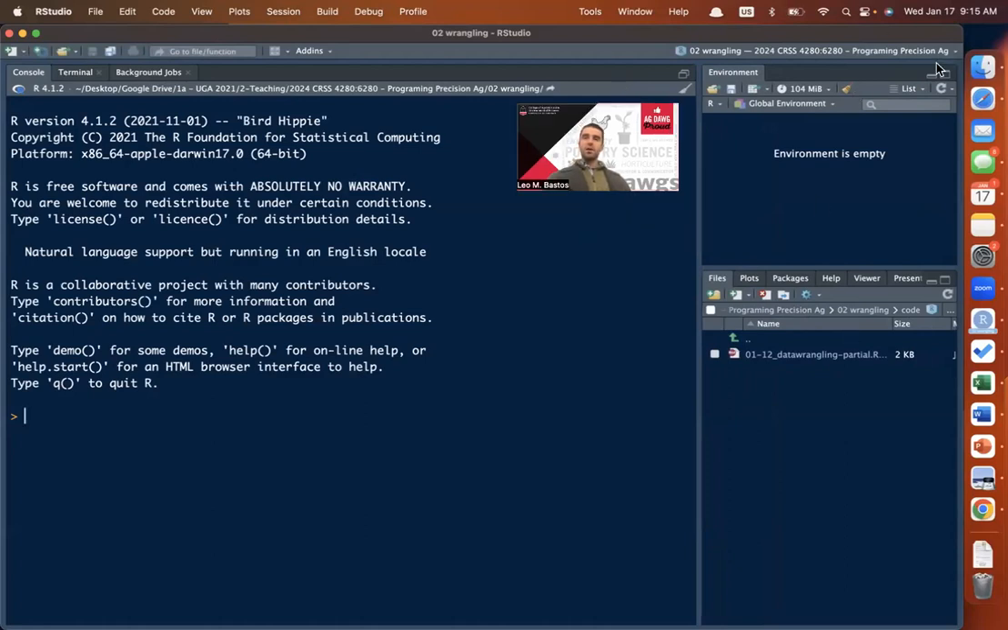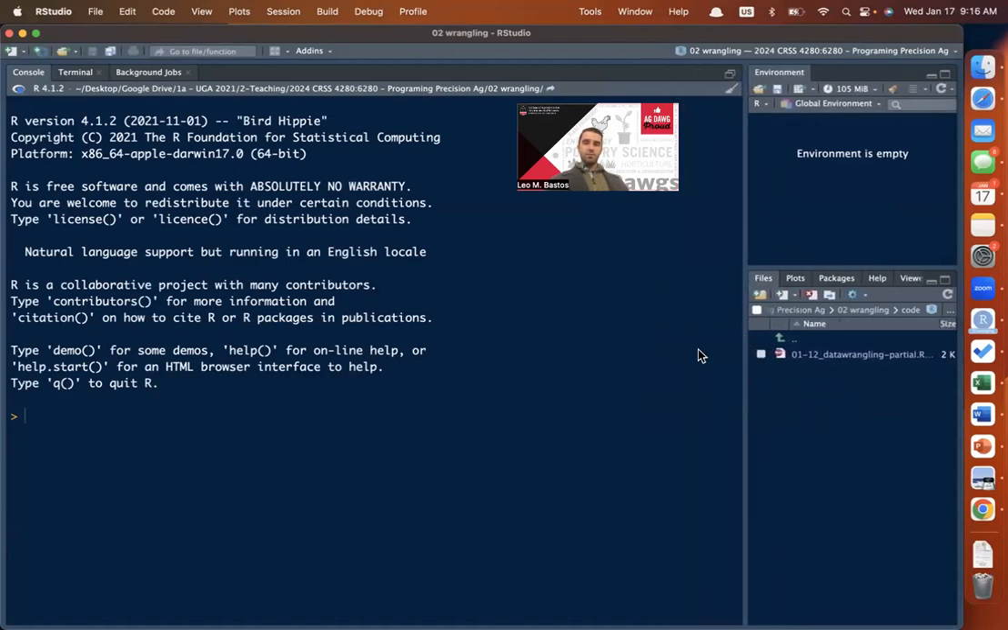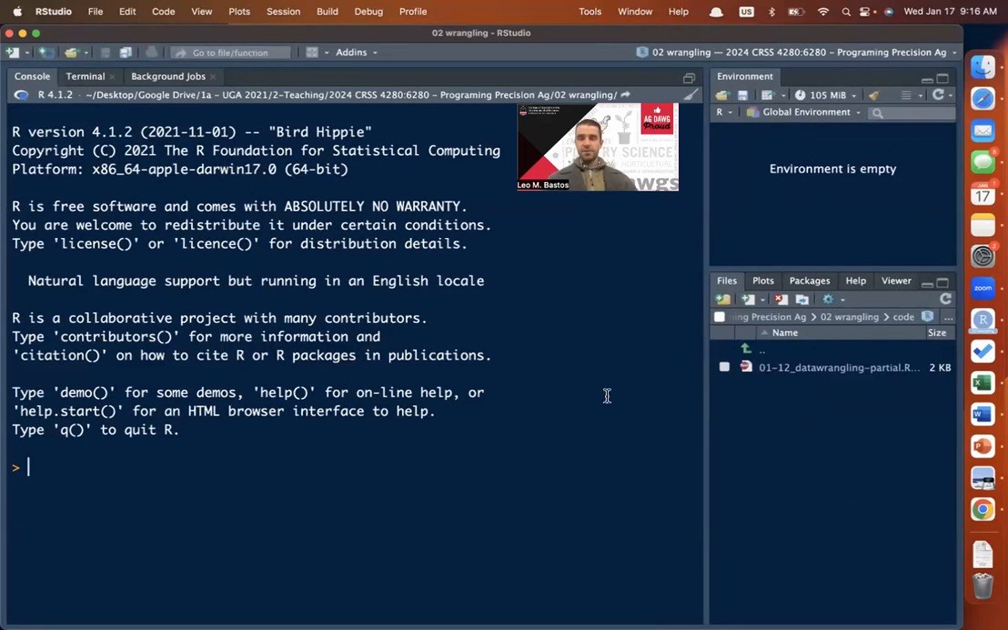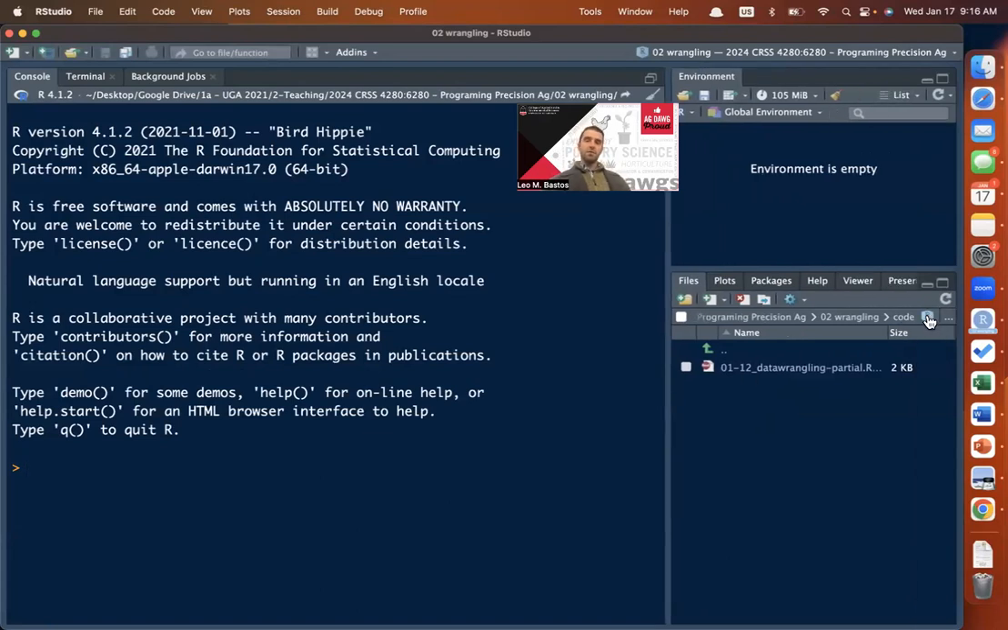So a quick reminder here is once you are in a project, the files tab becomes more important because now all the files related to this project are going to be focused on this files tab. So right now I am inside of the code folder. If you move this window around and you see that R blue button, let me actually increase the font size a little. If you click on that R blue button, that takes you to the main folder of this project, which again, you have these on your computer, but this is how they show here in RStudio for you. So if you click on that R blue button, you navigate to the code folder and you launch this script here, the 0112 data wrangling partial.r.